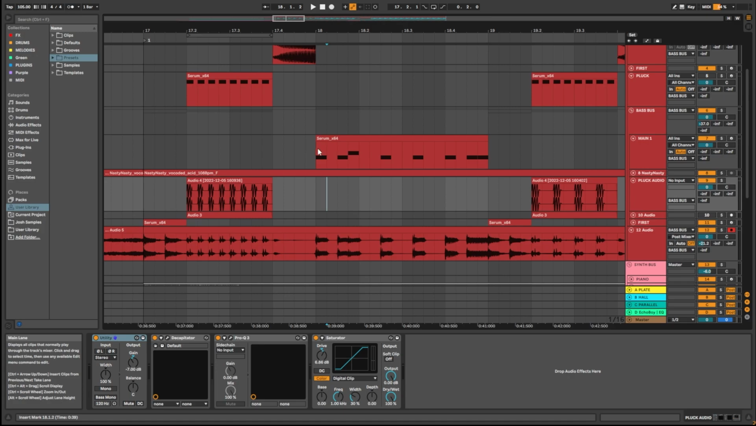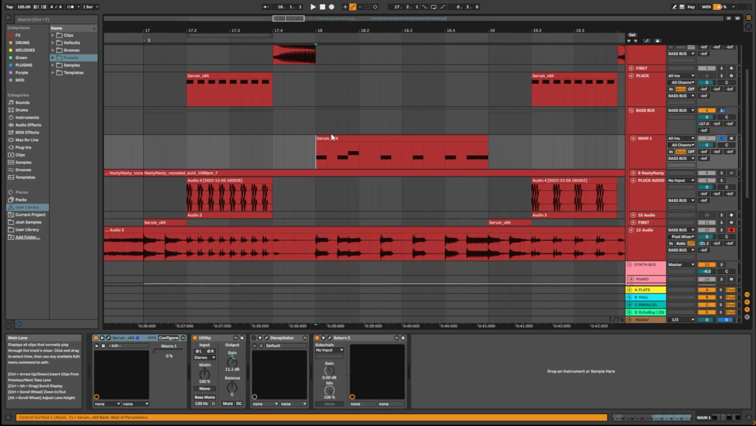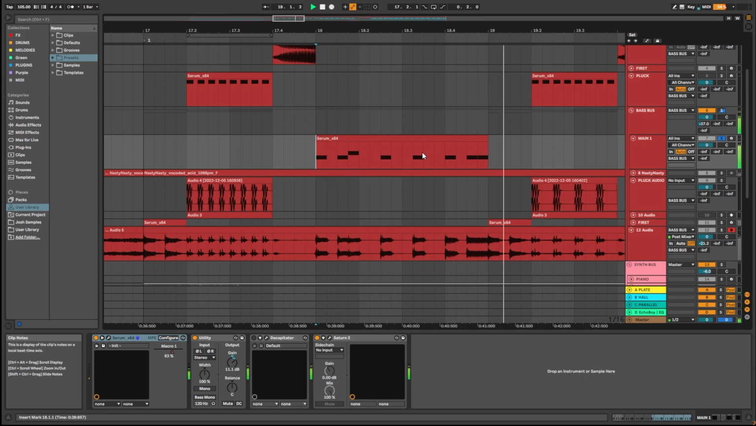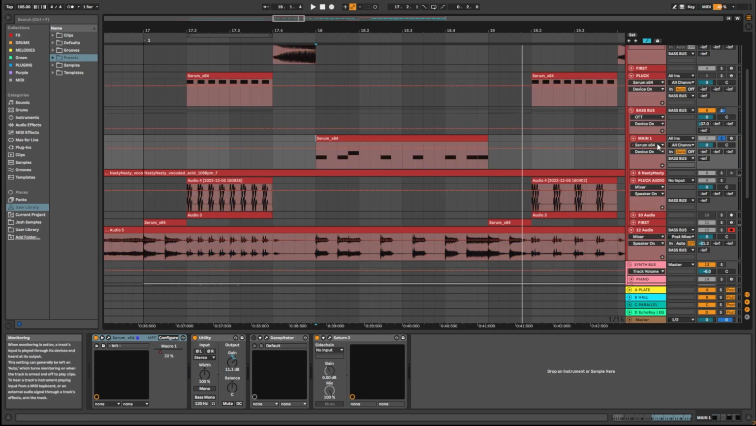Next, I do have our main bass, the little groove that comes in. This is what that sounds like. And I do have some automation going on, and it just kind of opens up that cutoff right here.